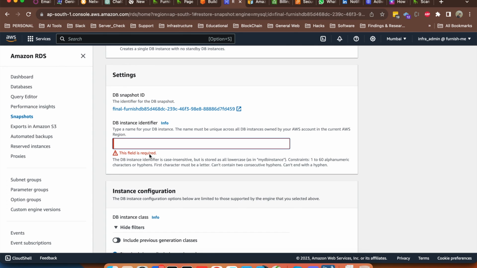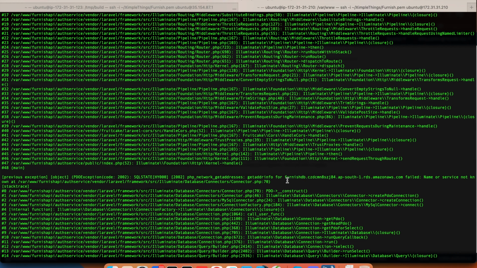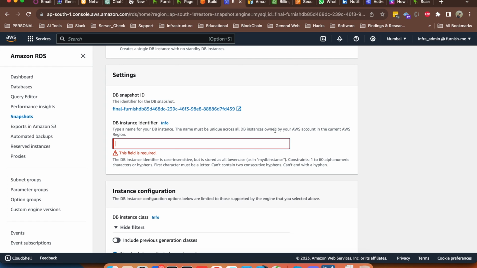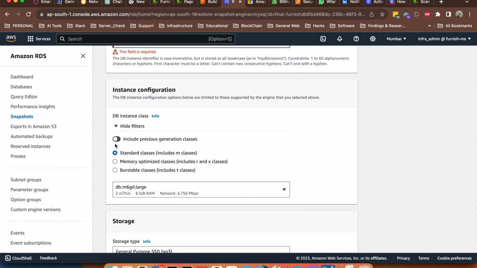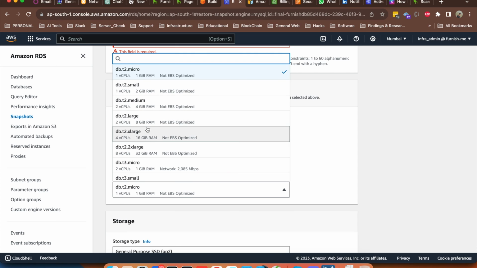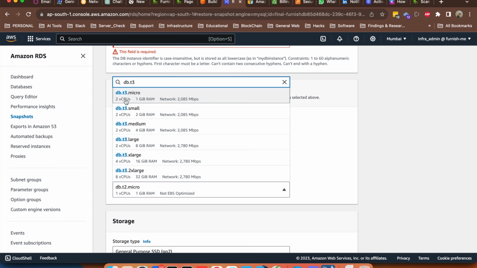So when I restore the database, it will restore with the same name. The identifier of the database will be the same, there will be no change. Obviously there will be a downtime of 10 to 15 minutes. In that time the DB instance will be created, and the storage optimization and resource optimization, whatever is being carried out, will be done. There is no need of modifying anything, you just have to consider what instance you used last time. I used db.t3.micro last time, with 2 cores and 1 GB RAM.